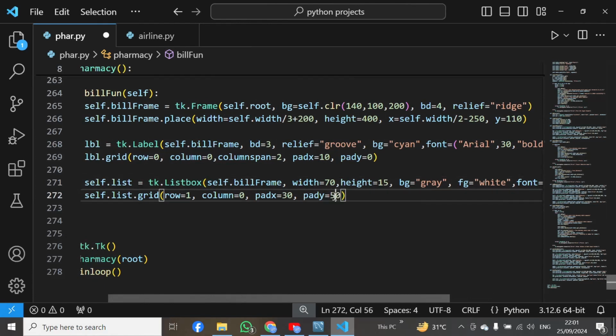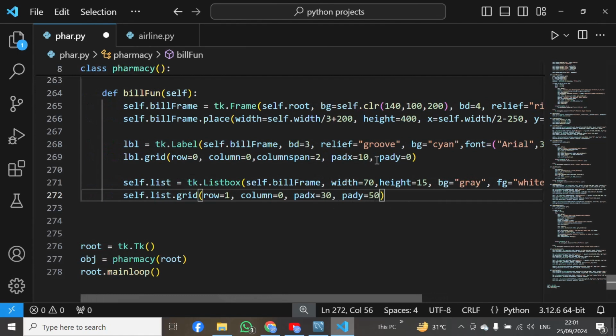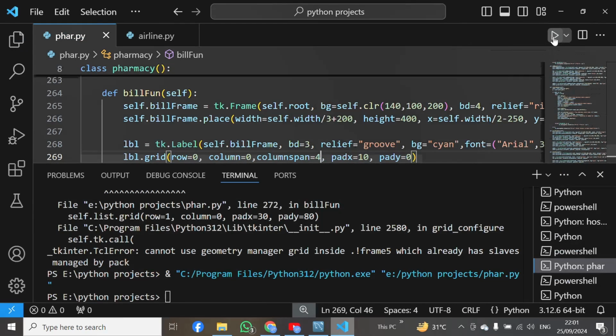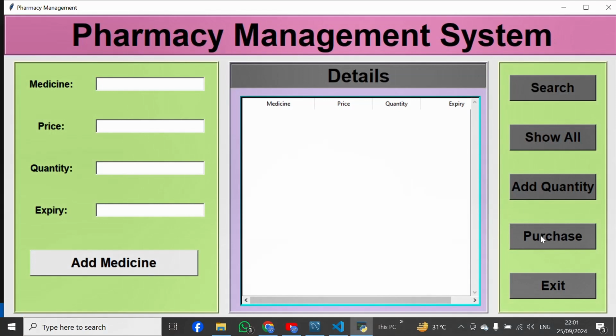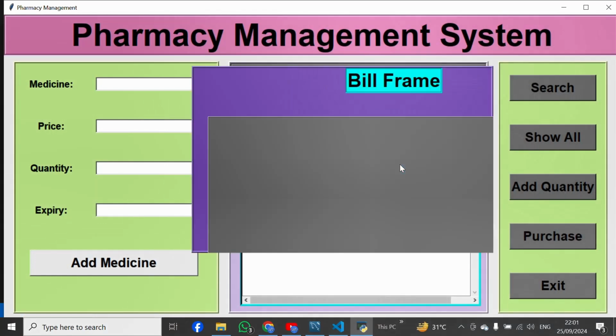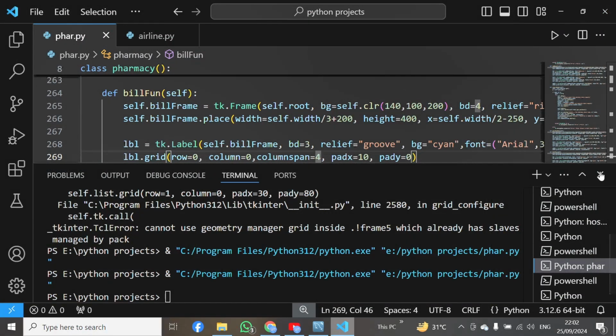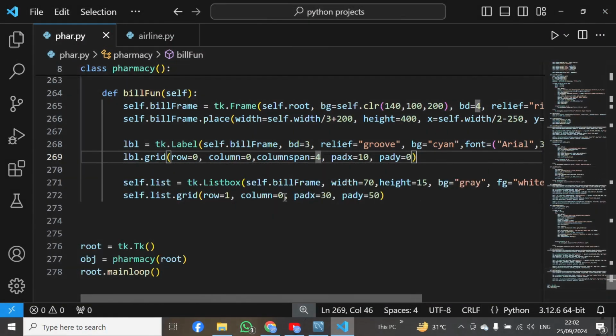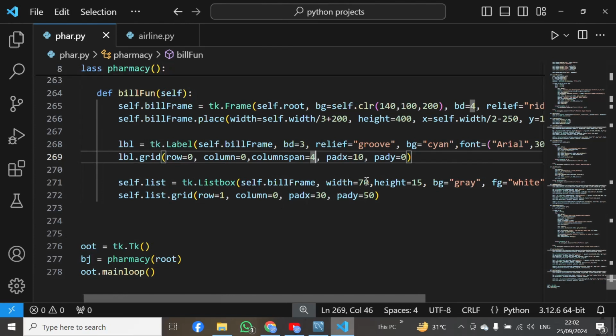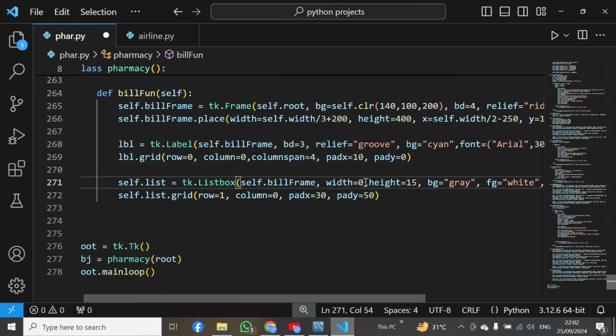Okay, 50. So now here I can use 3 column span, or 4 column span. I will save it, and then I will execute it once again. Now I will click purchase button and then OK button. So now our frame is here, but width is now large, so I will decrease width, and also I will close this, and here I will define where is width. Here I will use 60.